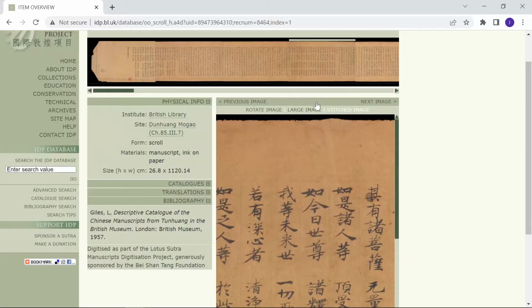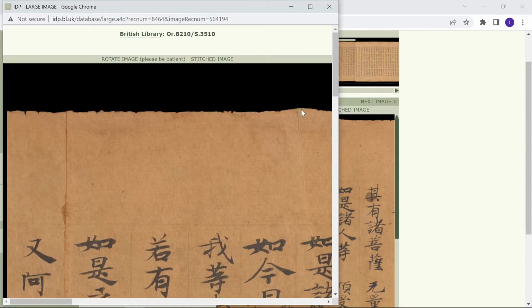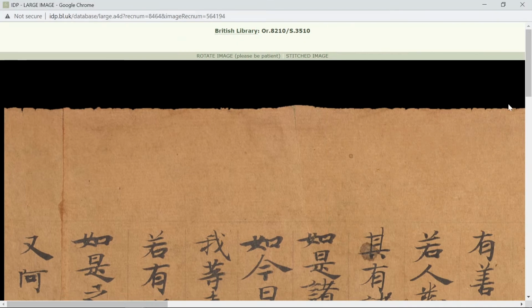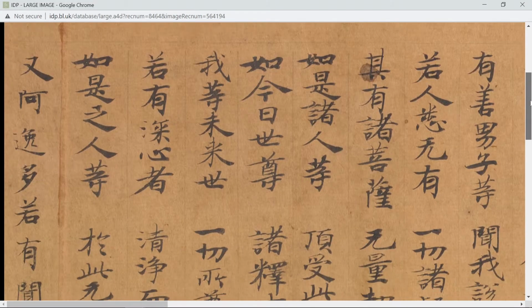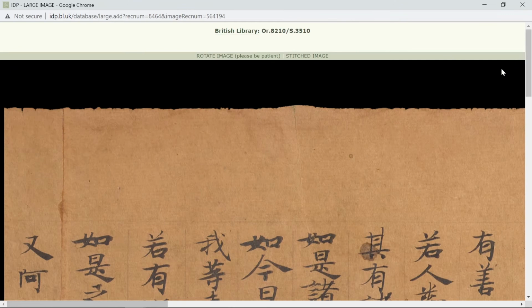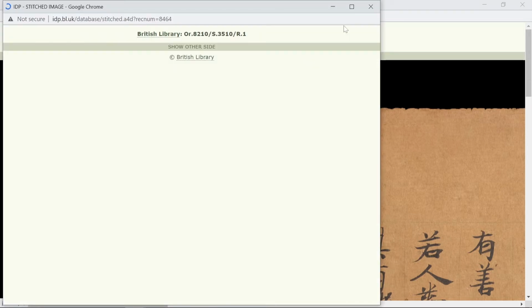The other link is the large image, which is really important, because this is how you can look at the larger image of the manuscript. This will open in a new window, and what I immediately do is to maximize this window so I can look at the manuscript more conveniently. And here in this window, there's a rotate image link as well, but it doesn't work here either. But the other link is stitched image. If you click on it, it will open the whole scroll in its entirety as one image. So you can see what the whole manuscript looks like.